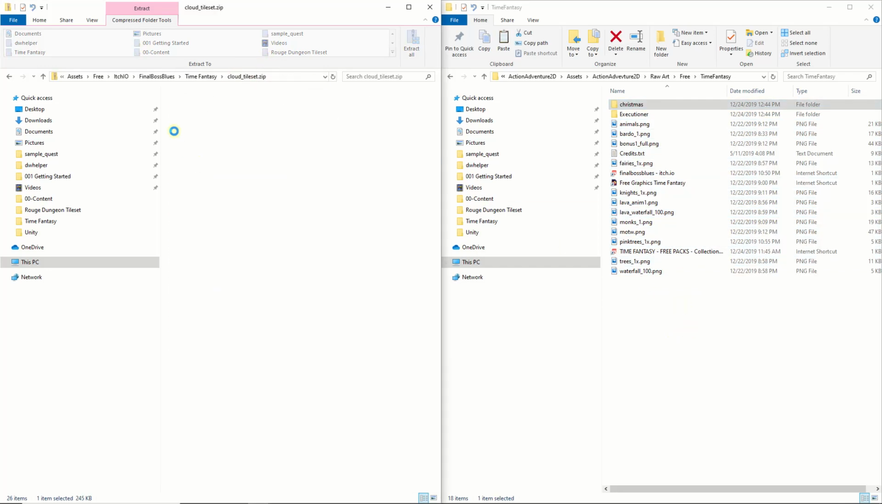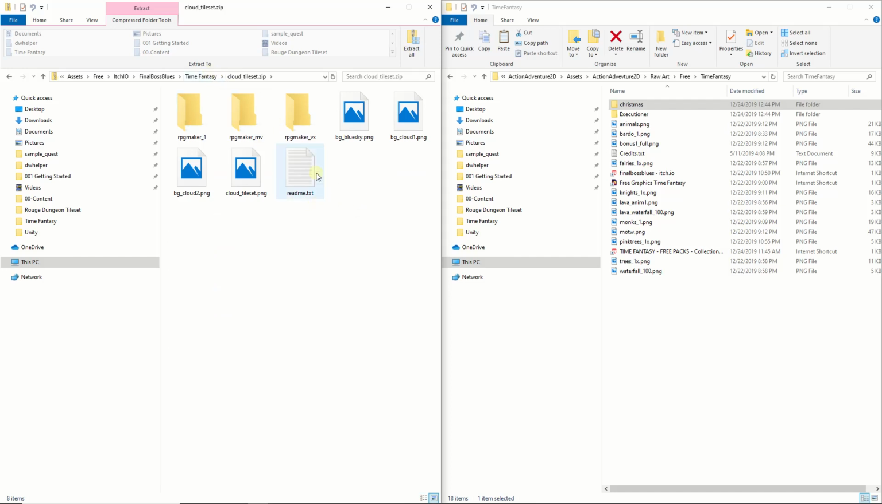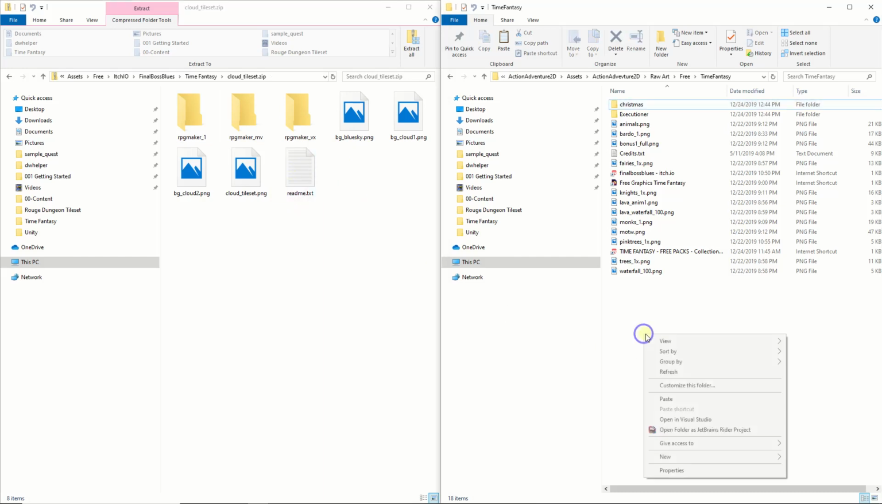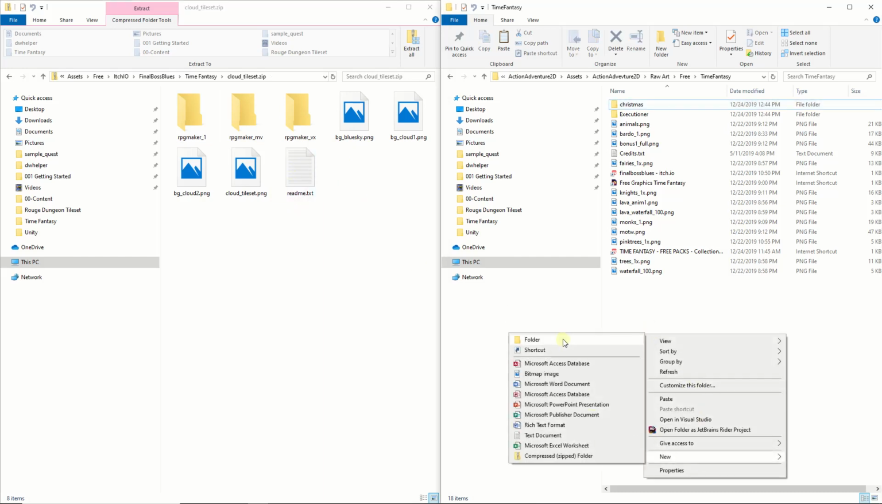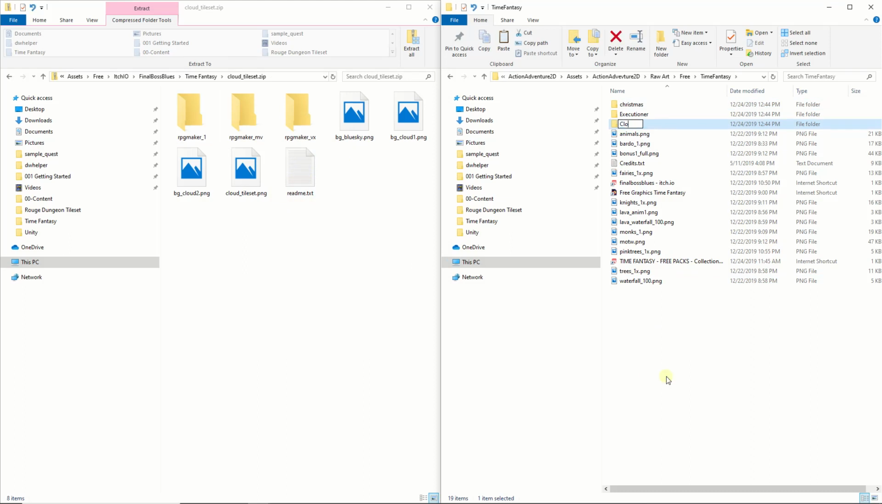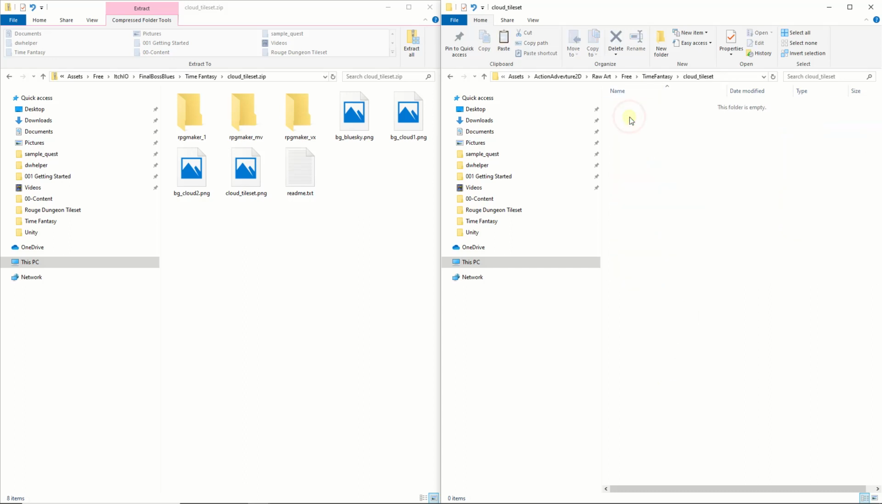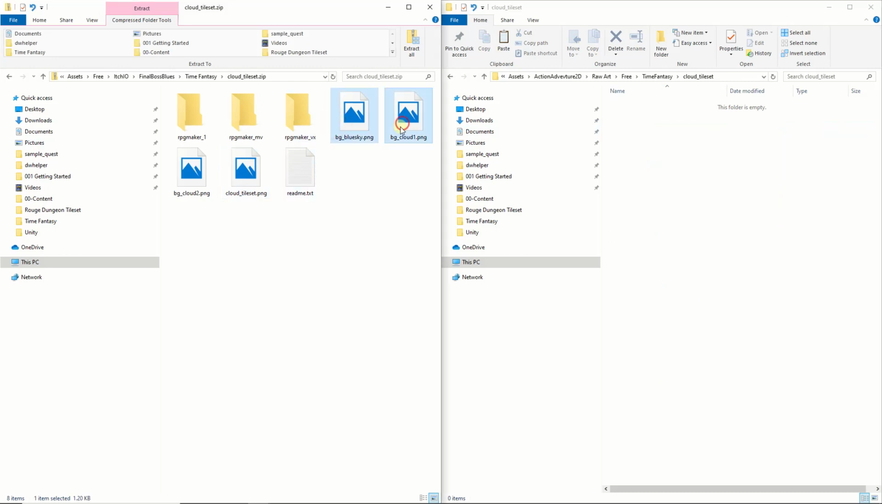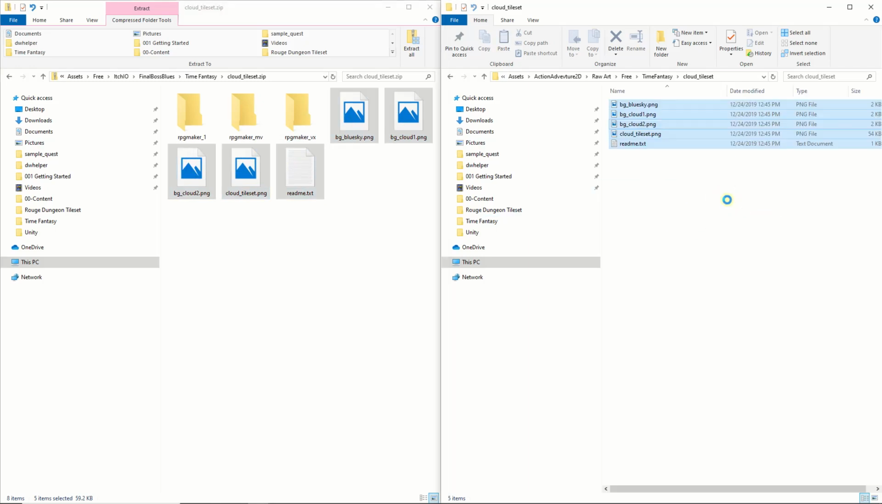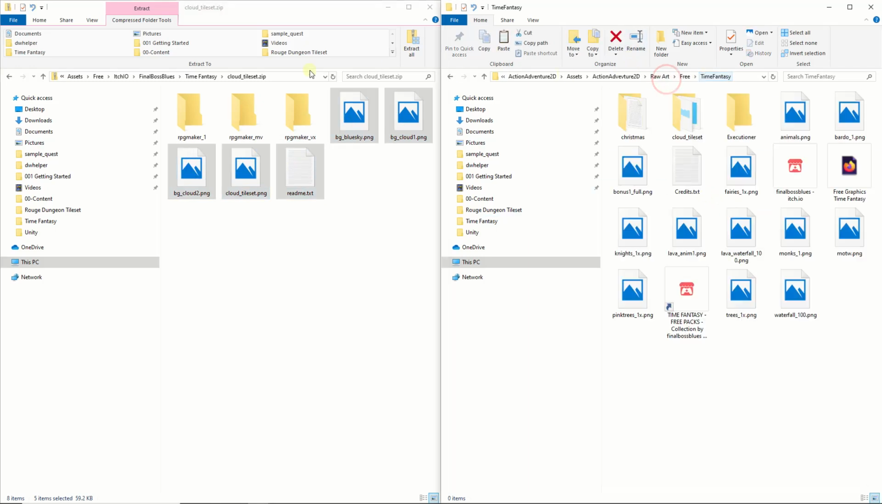The same with our cloud tile set. Oh, no, look, our cloud tile set is not. So we're going to right here, new folder, cloud. Well, he named all of his with underscores, so cloud underscore tile set, right? And we're going to want just these. Copy here. Bam. So those are copied.